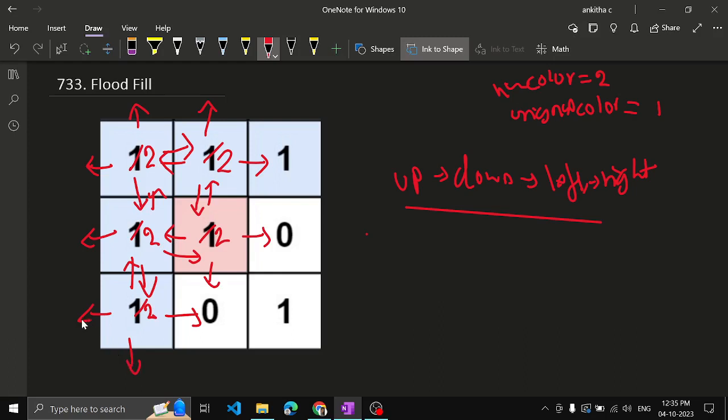Left check, it is out of range. Right, if we check 0, do we need to update this to 2? No. Why? Because this is not equal to the original color. Original color was 1 at the starting pixel, which is not equal to this color 0. So you don't do anything on this. Will not update it to 2 and do the recursive call in this cell.